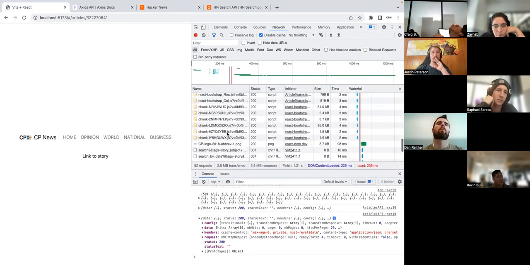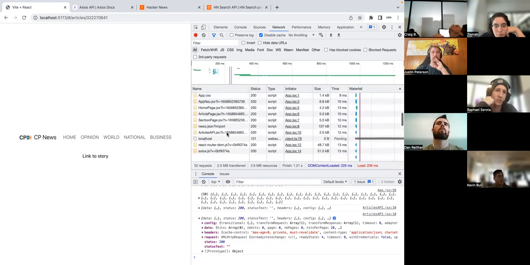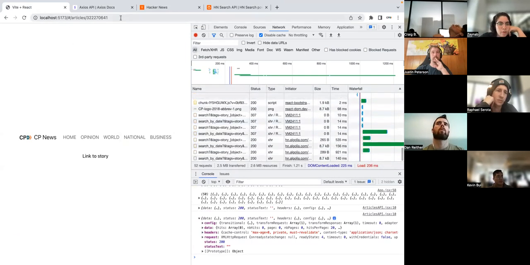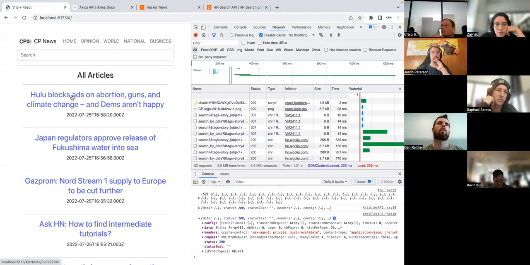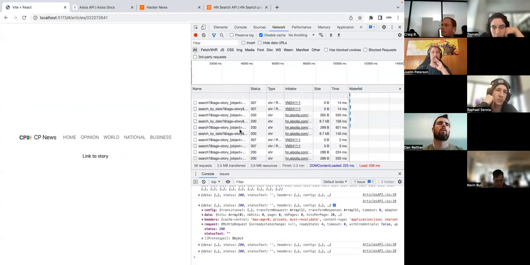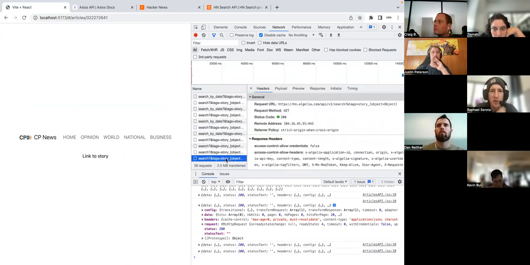Let's see. Let me refresh this real quick. I'm actually going to go back to the main page and grab this. Okay. So you might want to filter the network tab to show only XHR requests. That's the little button in the top left, fetch/XHR.